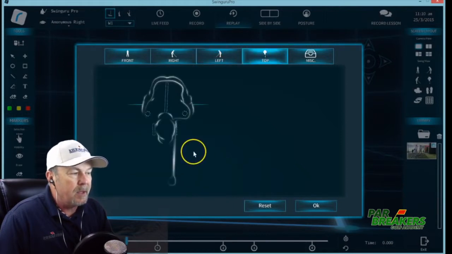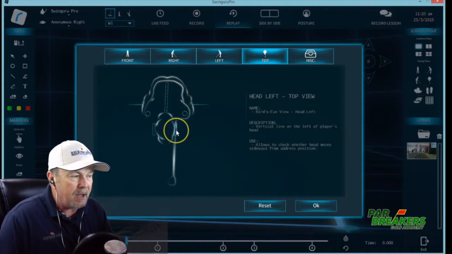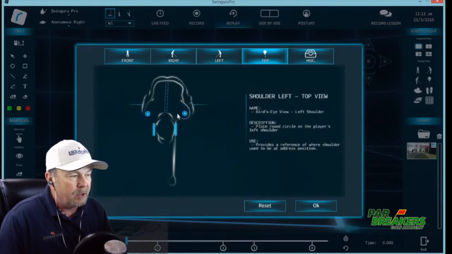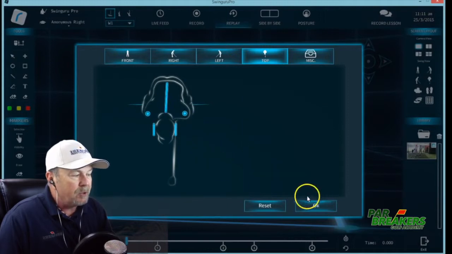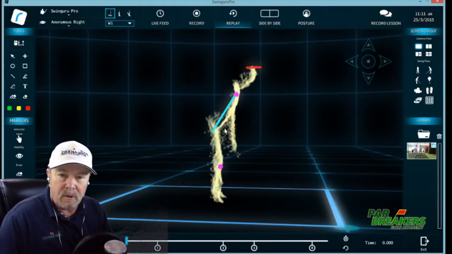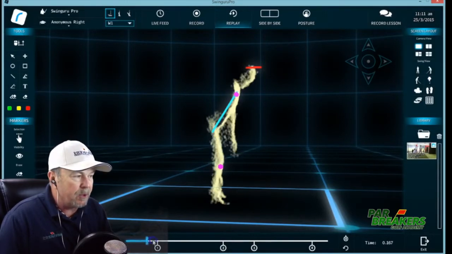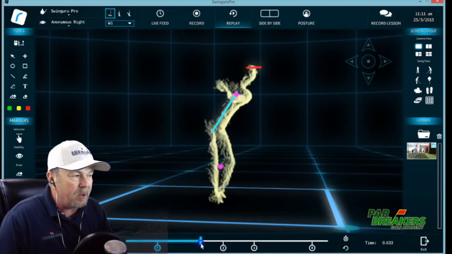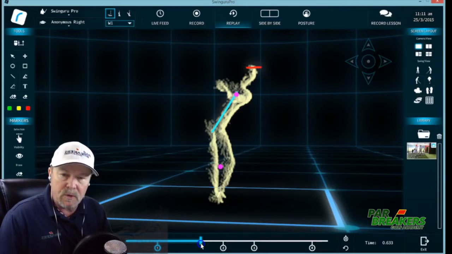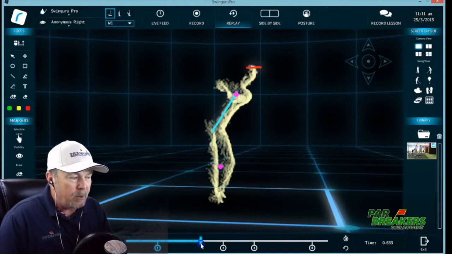If I look at the top, here's what I'm going to have from the top. I'm going to have the top view of the right and left side of the player's head, the shoulders, and a spine view. So now if I click OK, those items will appear. As I play the player through, I'll be able to see whether that player is maintaining their spine angle as a visual. I can also see that information in the data table, but this is an absolute pure visual that I can see immediately, which makes it very easy.